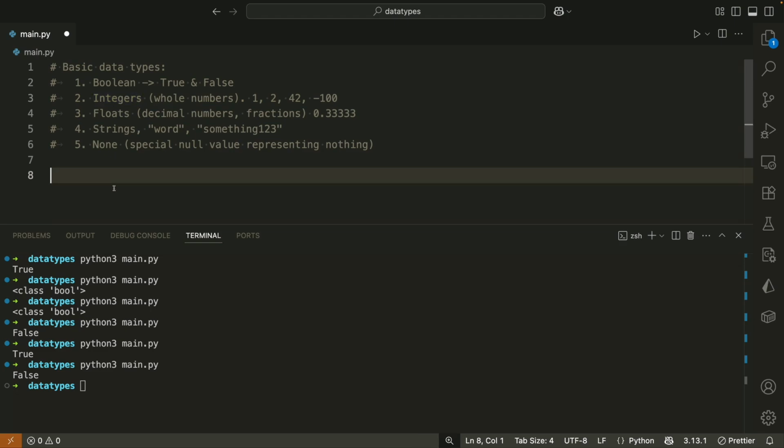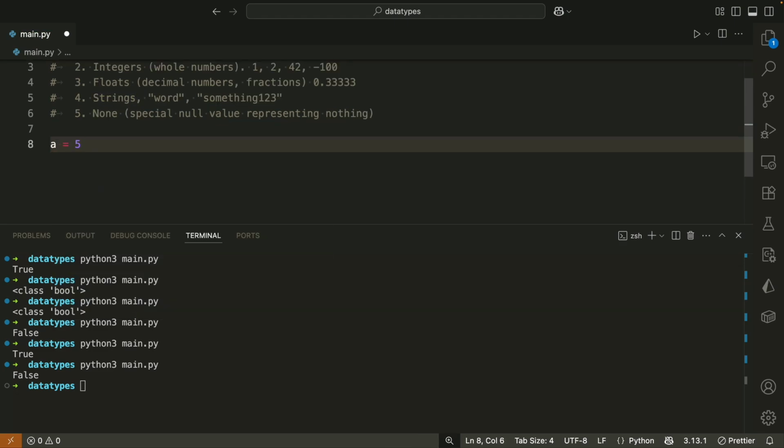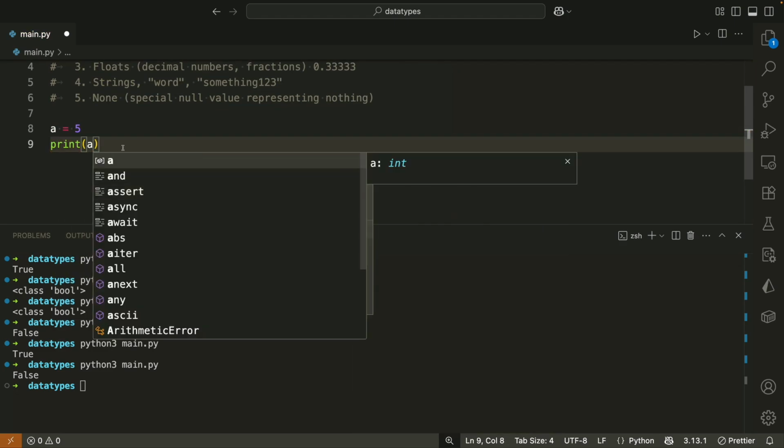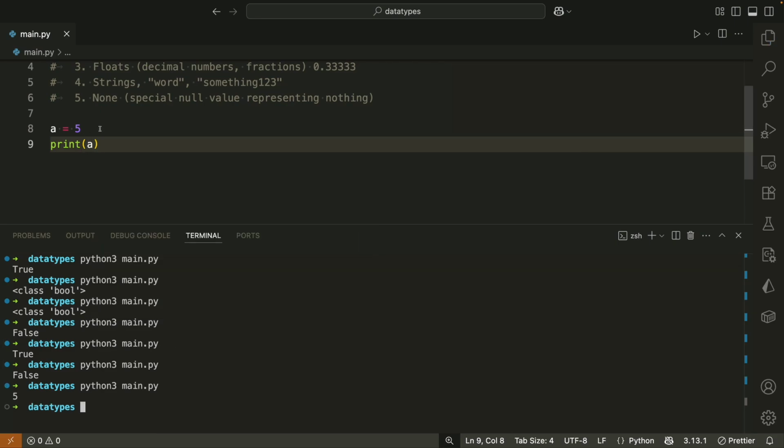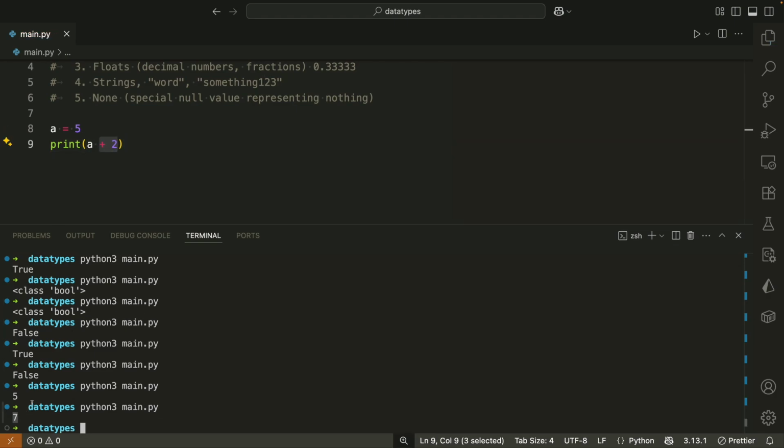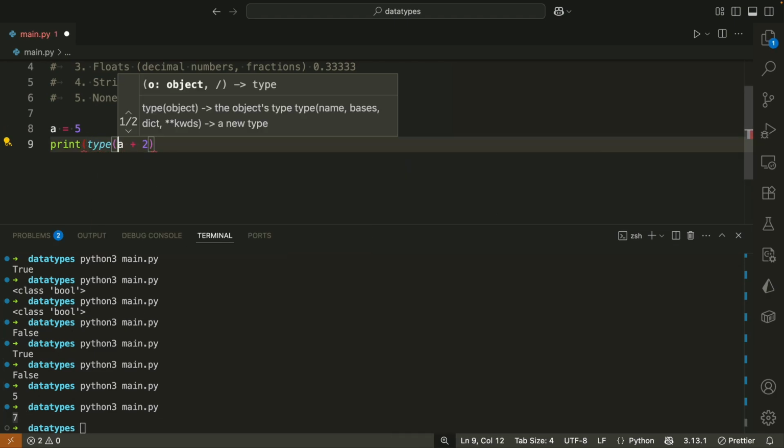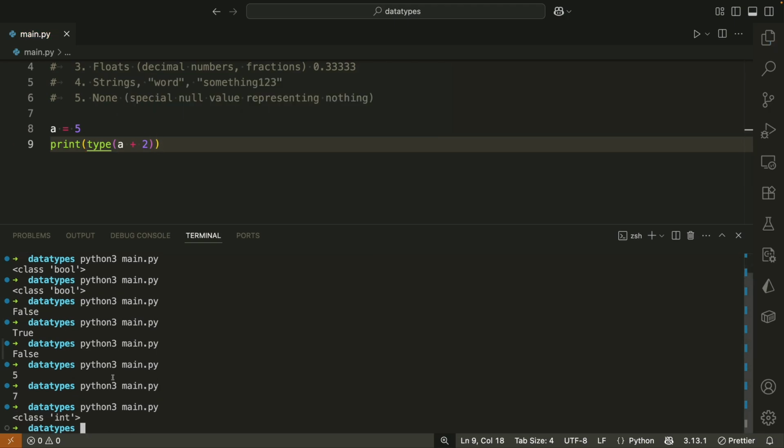So we can have the integer 5, and then if we print it, we will just get our 5. Now, what you can also do is arithmetic on this. So our variable a, which is 5 plus 2, we get our 7 out of this. And then if we check the type here, we get that it's an int, standing for integer. And just to show that it also works with negative numbers, I can, for example, negate this a.